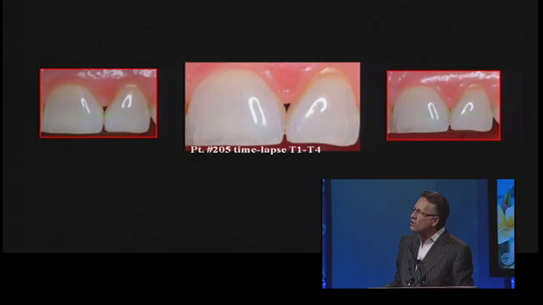I want everybody to look at the center. I'll show you a time lapse of one of our patients. You can do anything with computers, but nothing's altered here. So look at the center here.